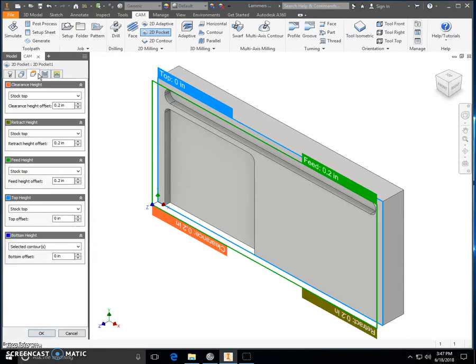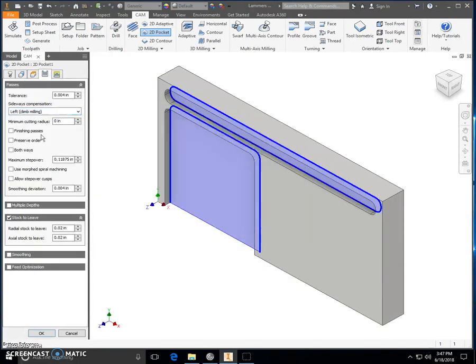Once you're finished with that, moving across to the next tab is my multiple passes. The only thing I want to change here is where it says stock to leave. I want to uncheck that because I want it to go right to the edge of my drawing.